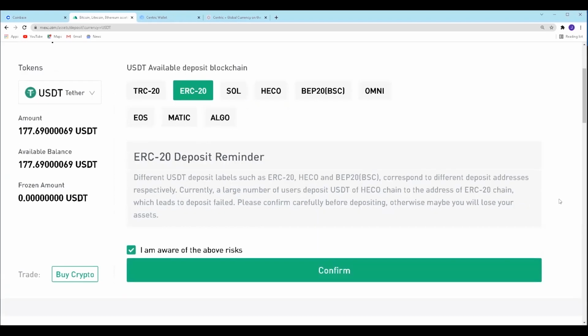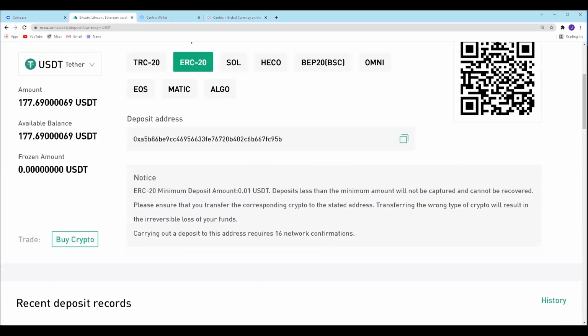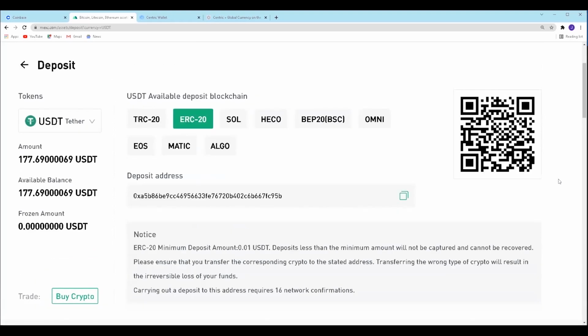We're responsible, right? So we got to take things one step at a time and make sure we understand what we're doing. So ERC20, I'm going to confirm that. And up's going to pop a deposit address for this wallet inside the MEXC Exchange for my account. And understand right below that is a hash address, the deposit address. I'm going to copy that. Now, if you wanted to use the QR code, there's a QR code right there on the right, but I just copied the address ending in C95B. And again, that's the address for this account.